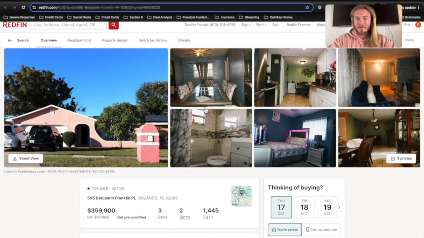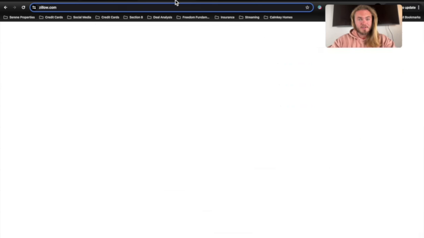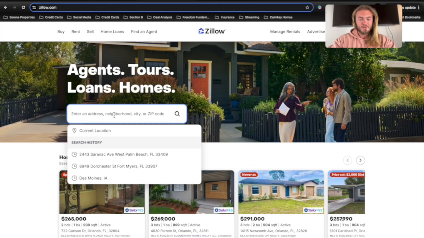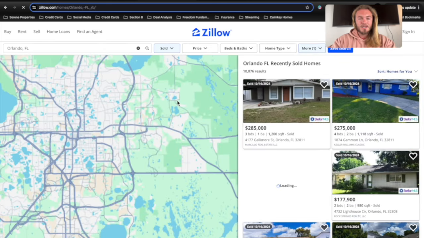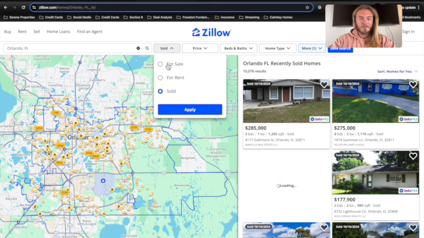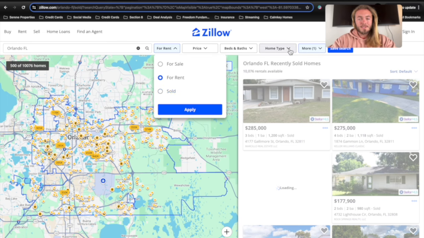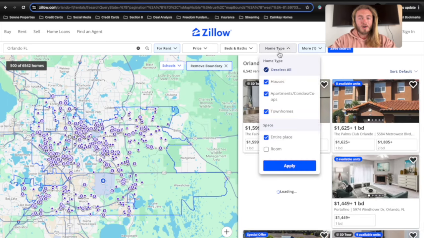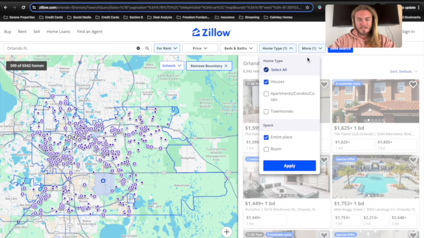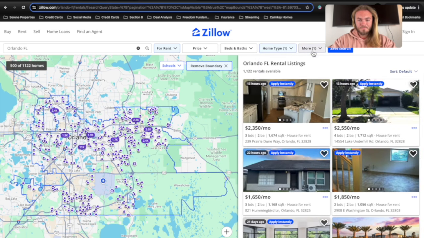So that's one of our favorite lead generation sources. You guys can literally open up redfin.com right now and start making offers. The second lead generation source is going to be Zillow Rentals. So we're going to go to Orlando again, because that's another spectacular market. And we're going to go to for rent. So for this one, what we're trying to find is properties that are listed for rent that are not renting. So we're going to deselect all and click houses.